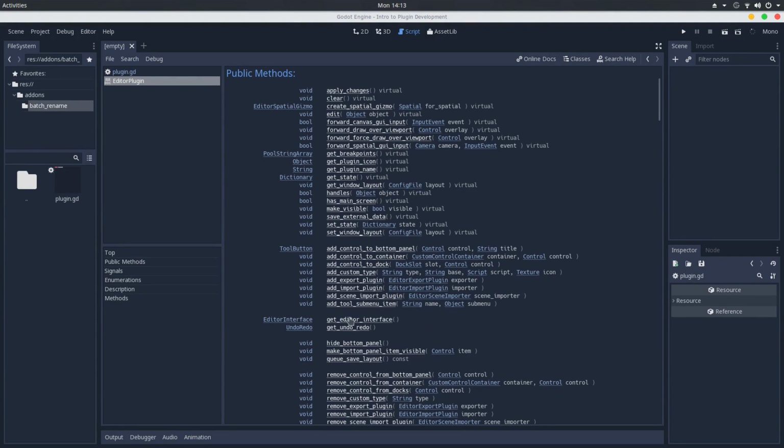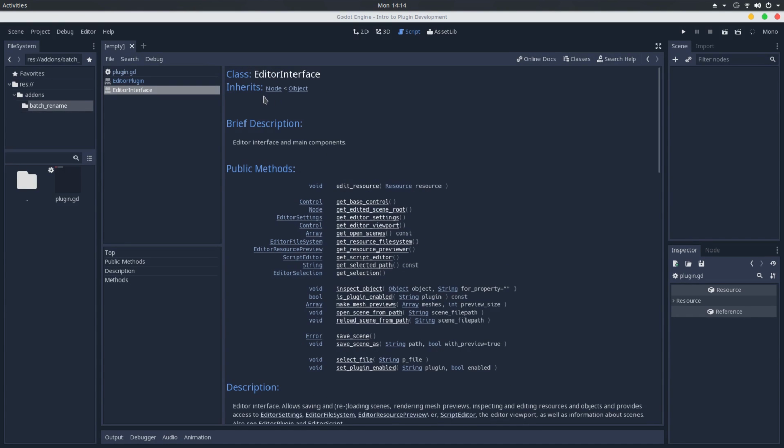Then we have, in my opinion, one of the most powerful methods from the editor plugin class, which is the ability to get the editor interface, which is a node responsible for everything that is displayed here. So we have access to the very interface we are working on. So let's enter the editor interface class. You will notice that it's also a node. And with this node, we have the power to access a lot of very important and cool elements of the Godot editor interface. For example, we can have access to the base control node, which is the node responsible to organize everything that you can see here.